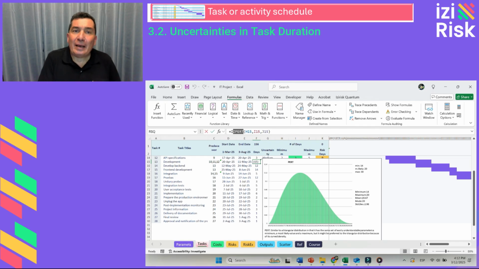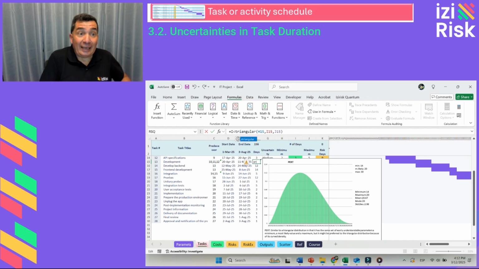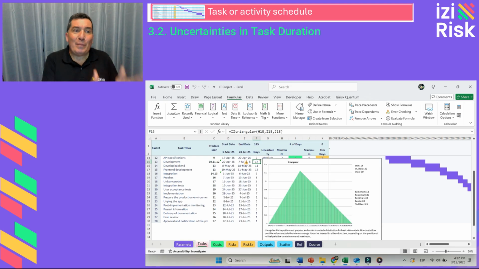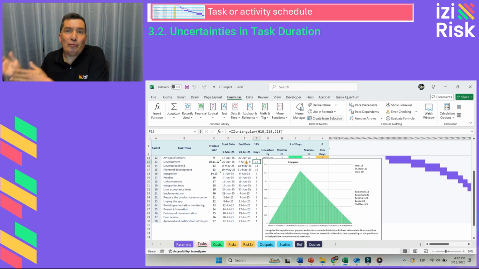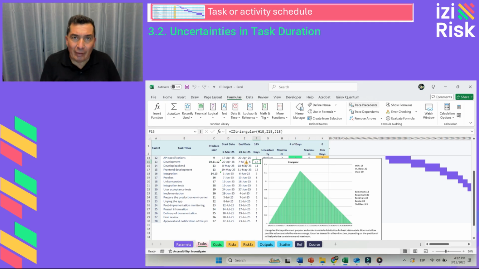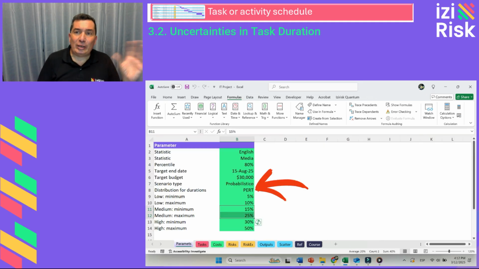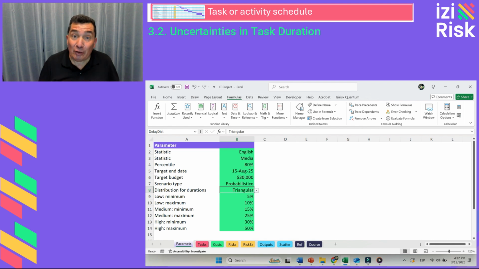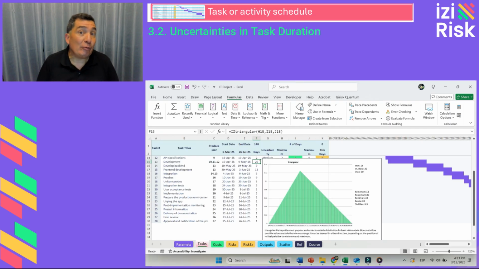Now, we can modify the function to use a triangular distribution instead. When visualizing it, we will see that the shape of the distribution changes, but the parameters for minimum, most likely, and maximum values remain the same. Remember, in the parameters sheet, we can switch between PERT and triangular distributions. Later in this course, we will analyze whether this change affects the final simulation results.